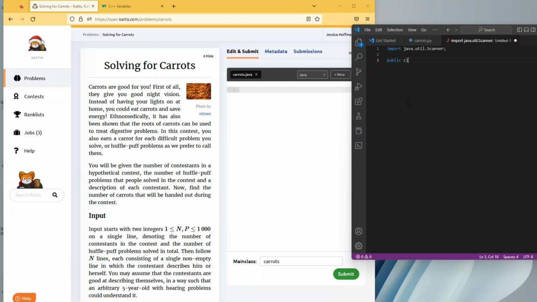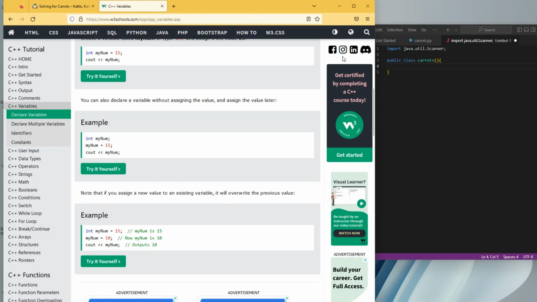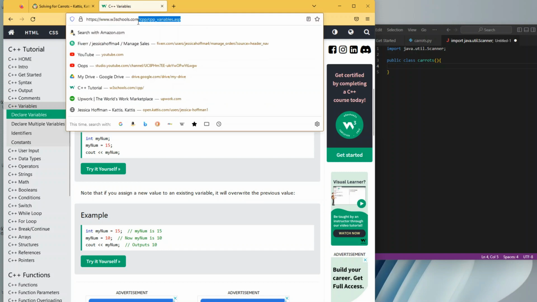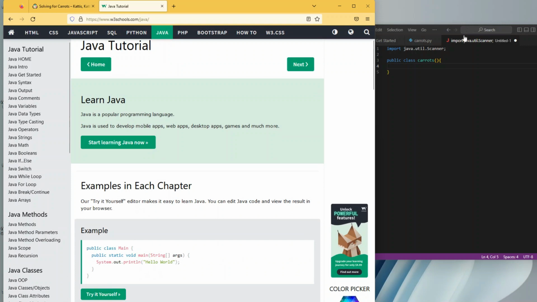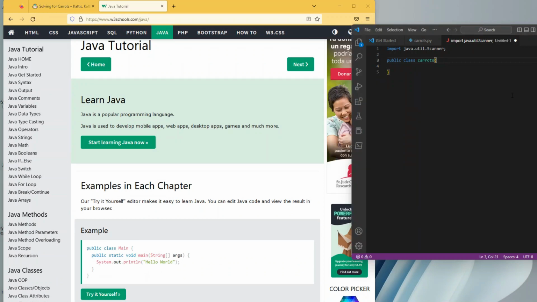And then we'll name the public class the same name as the file. So public class Carrots, parentheses, and then I'll need some brackets after that. And at this point I'll have to hop over to the tutorial site I like to use because the main method syntax is so long I can't ever remember it. So let's jump over to the site and scroll down to any example really. So public static void main, String brackets args.